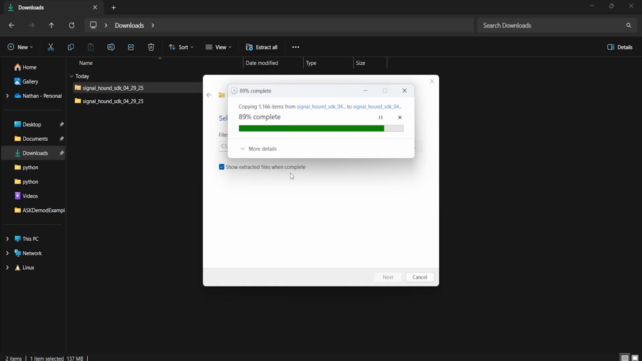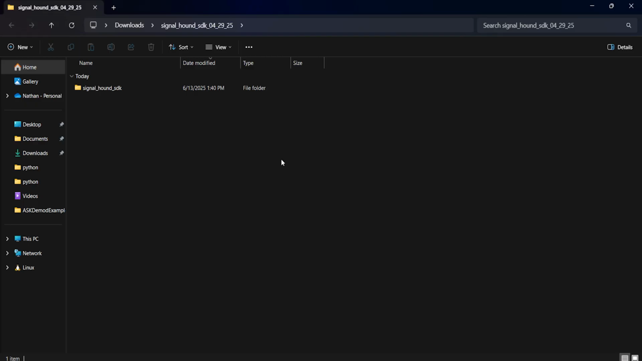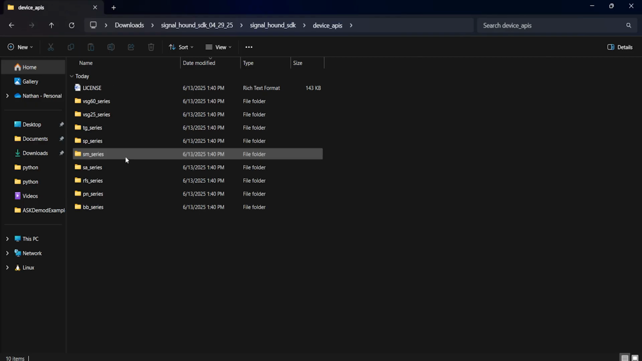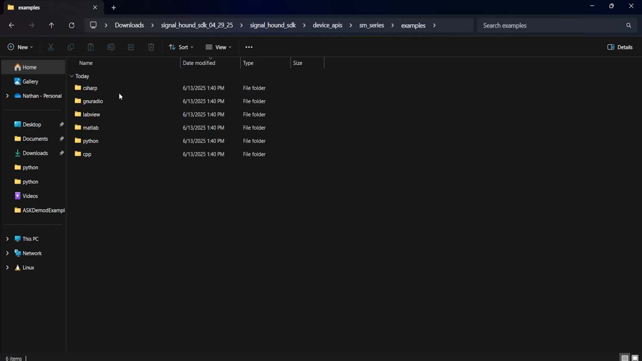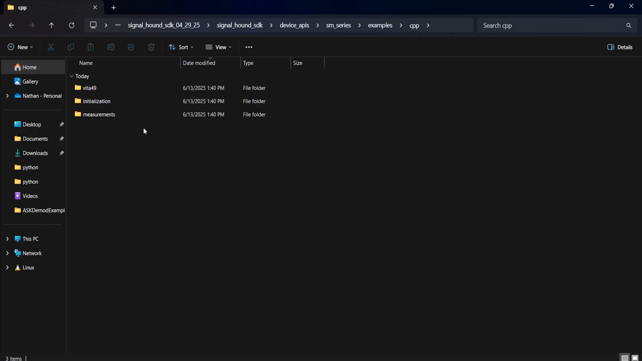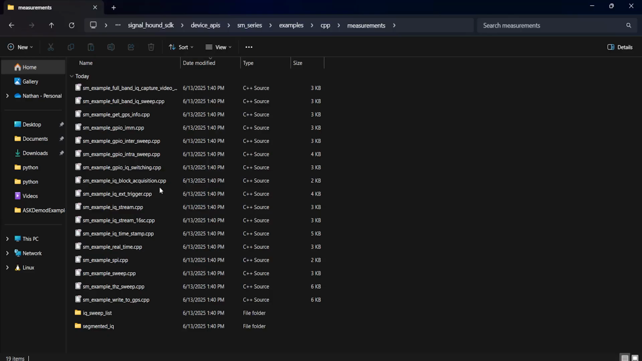Since we are using an SM device, if you navigate to Signal Hound SDK, Device APIs, SM Series, Examples, C++, then Measurements, you will see multiple measurement examples. Let's use the SM Example IQ stream.